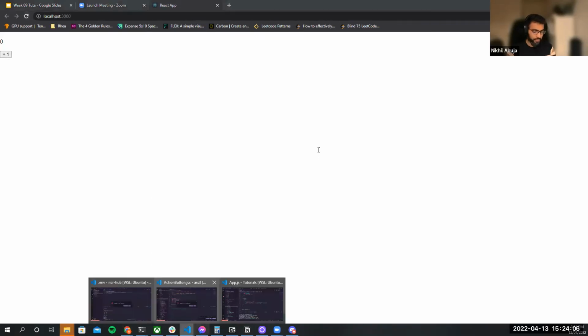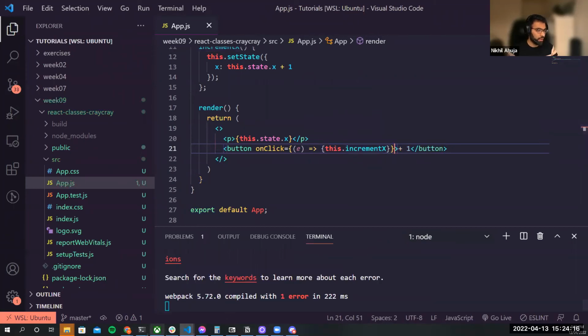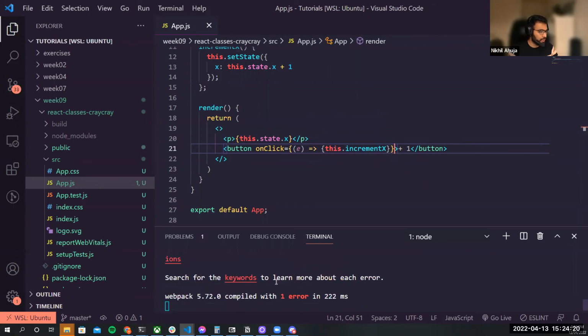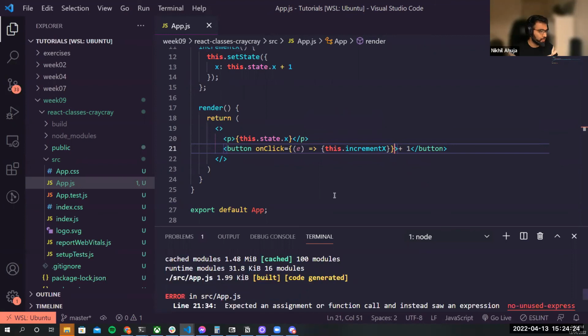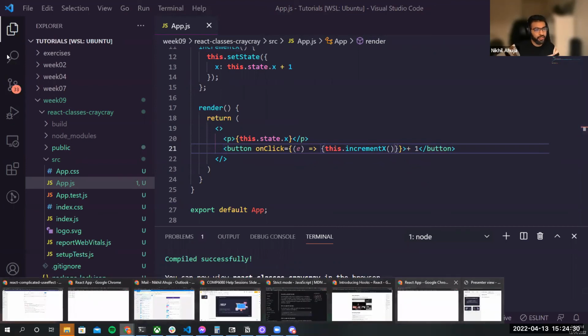Why is that not working? Let's see, maybe I have to do, why is that? Okay. If I try that, wait, why is assignment? Okay. Let's see. Yeah, now it works.